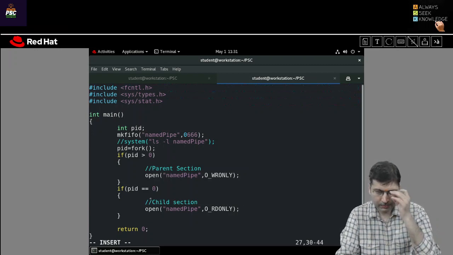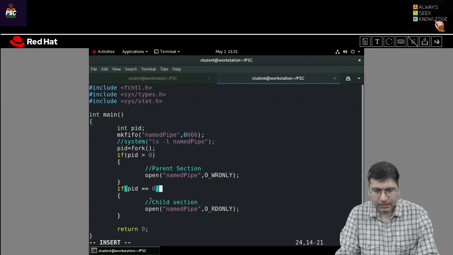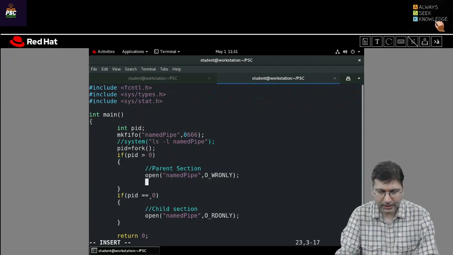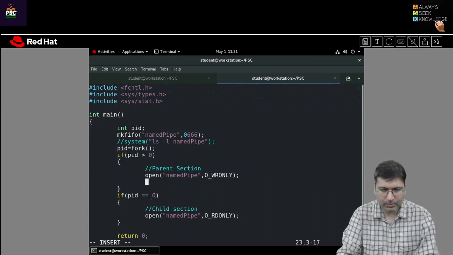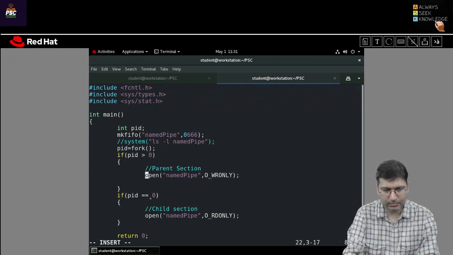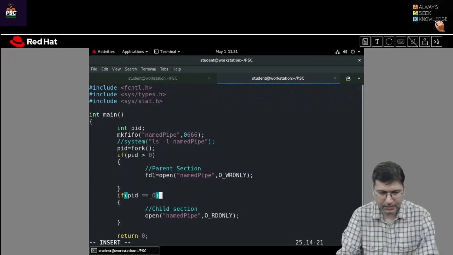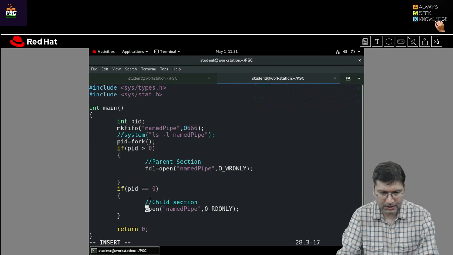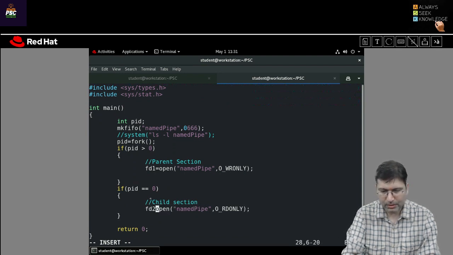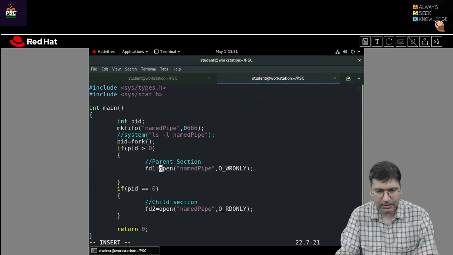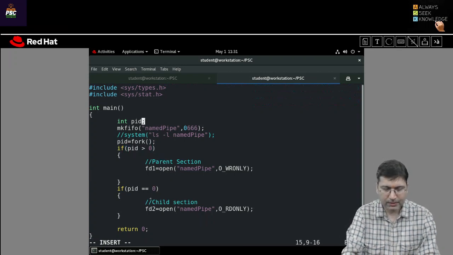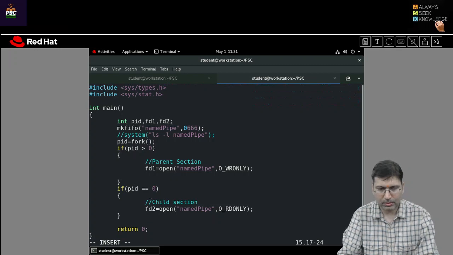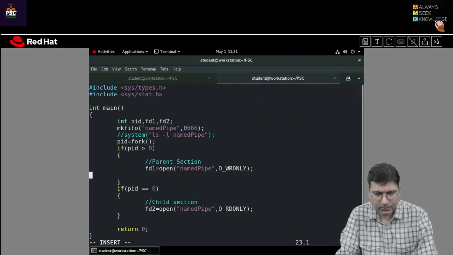Okay, now once we have opened this file in write mode, we can use the write system call, but this open return value I need to store in some variable. So let's say I'm taking file descriptor 1, and when we are again opening this, I'm taking file descriptor, let's say, 2, and these are two integers, so let me declare these two integers here. So I'm giving FD1 and let's say FD2. Okay, so these two file descriptors.